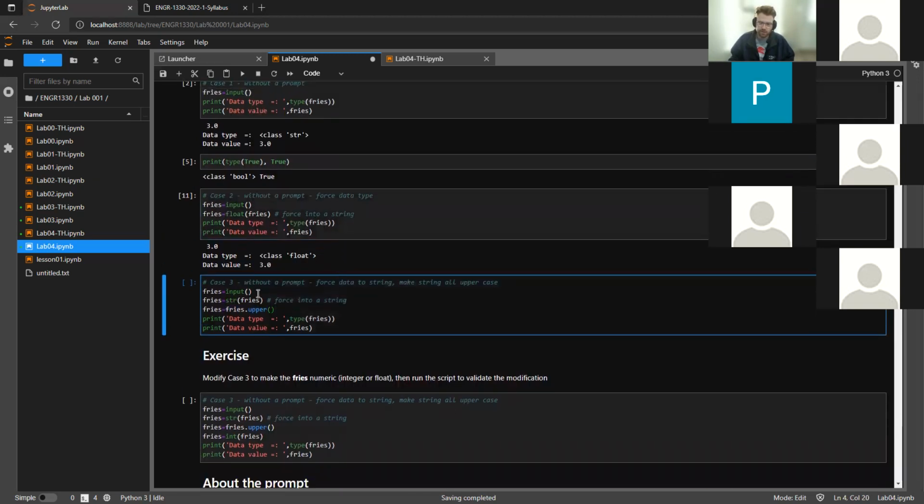All right, let's mess around with the string thing some more. So we're going to do the same thing we had before. We're going to take input, we're going to cast it into a string, but then we're going to do something a little different. I'm going to use the upper method. This syntax here is what's known as a method. So fries is a variable, and we know it's a string variable. And there's a method on string called upper, and what it does is it changes all the characters to uppercase. So let's mess with that and see what it does.